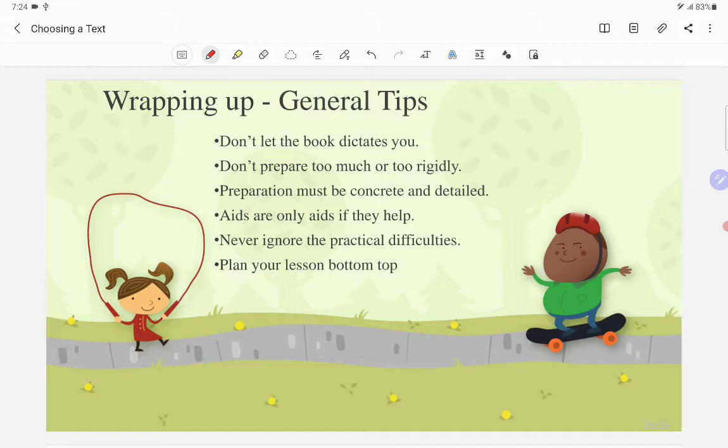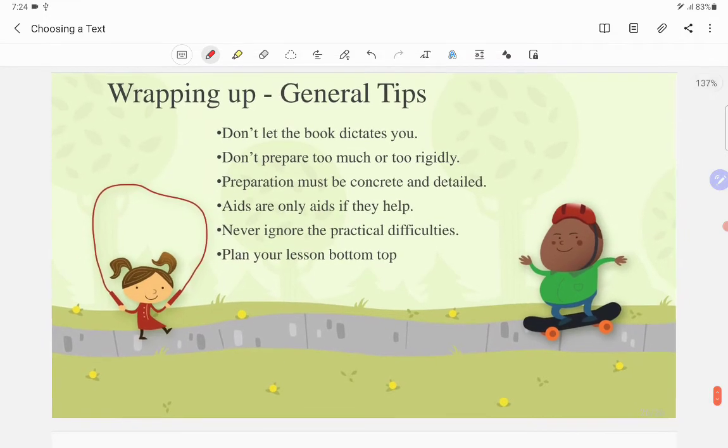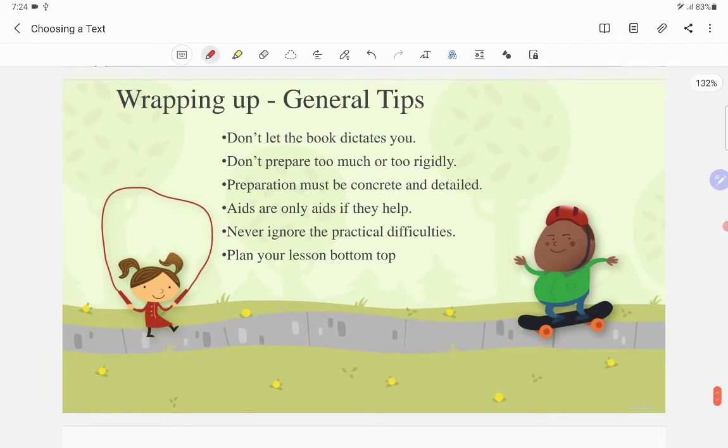Don't bring a lot of material with you, because too many details means too many mistakes. Never ignore the practical difficulties, for example time, the absence of students, the failure of the technology. Plan, and the last thing I'd like to leave you with is to plan your lesson bottom up, which means the production phase is the most important phase in my lesson. So always keep all eyes on the production, since it will be your transition phase to the real life world.